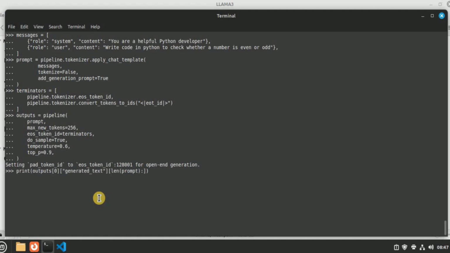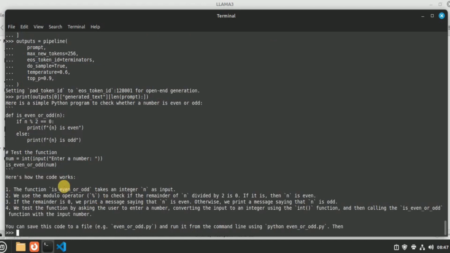And then finally, we are going to print the response. Hit enter and you can see that within a second, it generated a Python program to check whether the number is even or odd, and it is absolutely correct. And in addition to providing the code, it has also provided us a brief description of how the code performs.